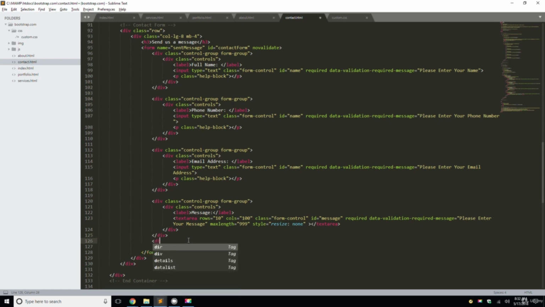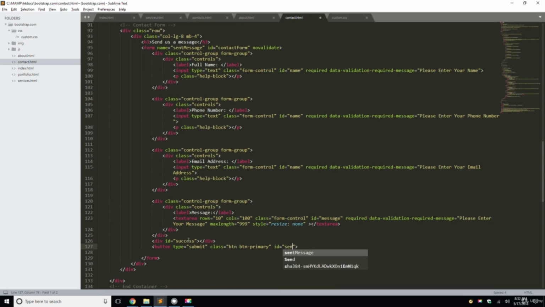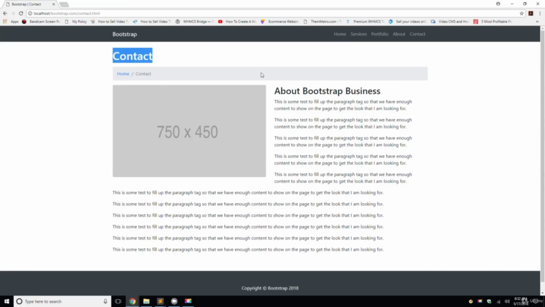So let's do a div with an ID of success, and then close that, and then right below that do button type equals submit with a class of button primary, okay, with an ID of send message button, and then we're going to type in send message, and we're going to close that with a button tag. Control S to save, and now let's go back to our browser and take a look at our contact page.